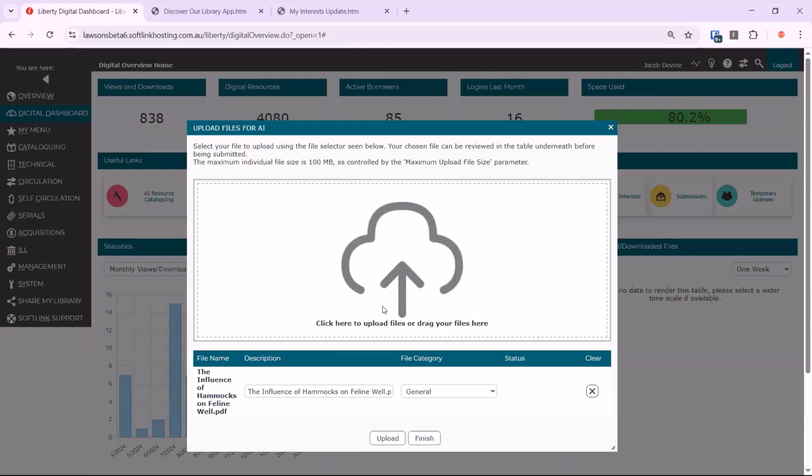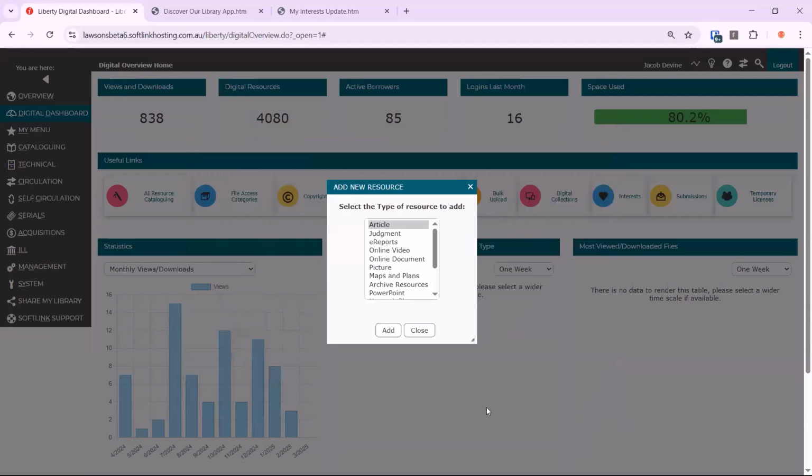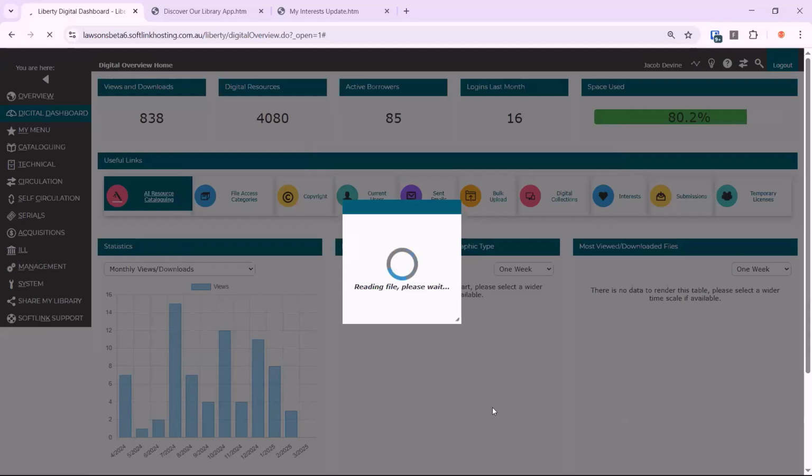Now, like with all of your other files as well, you are able to choose a file category. We can change this one as needed, but we'll leave it as general for now. We can then click on upload and finish. Next, we just choose the bibtype. I'll just leave this one as an online document and click on add.